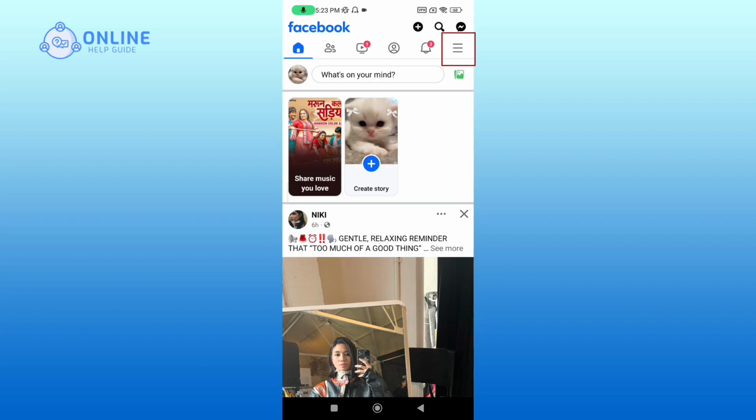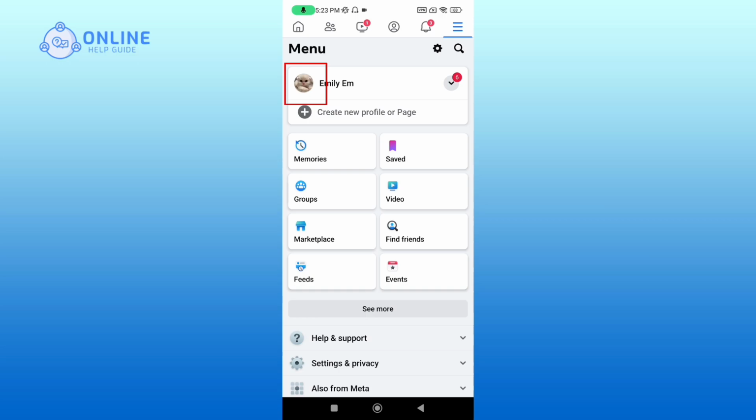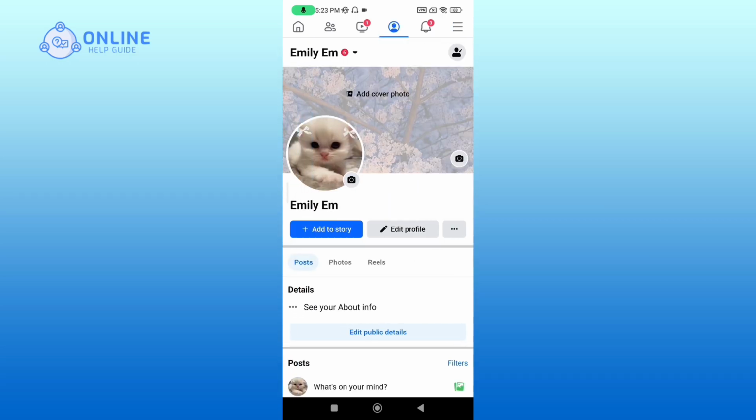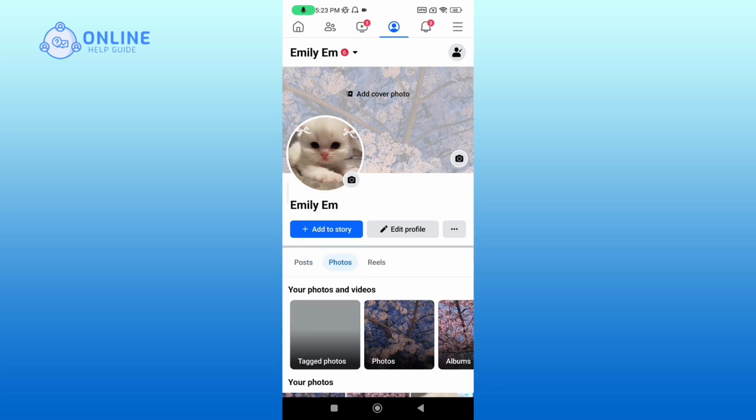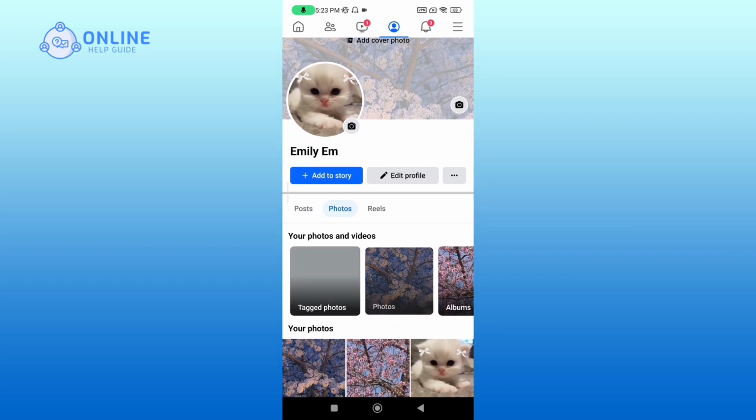Then, tap on the hamburger icon at the top right. Tap on your profile picture. Here in your profile, right under Add to Story, tap on Photos. Then, tap on Albums.